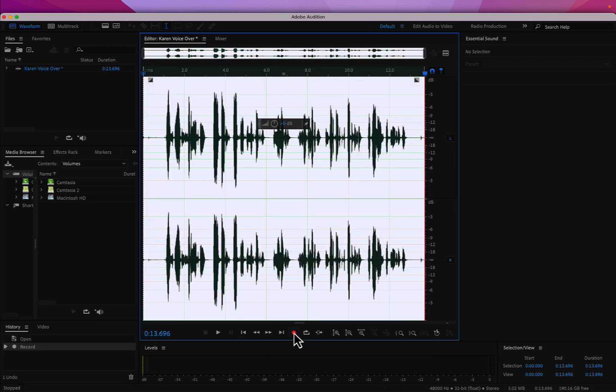I've pressed the stop button, and now I have our audio recorded. If you press play or the space bar, now you can play that back, and if your audio output is set up correctly, you should hear that.